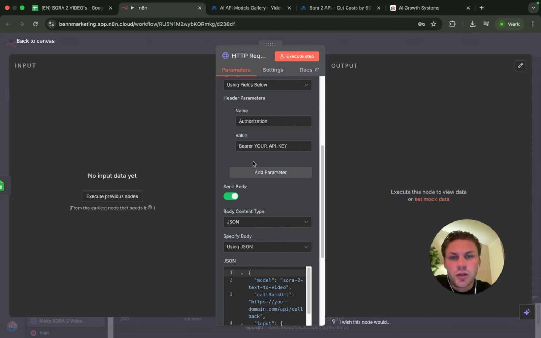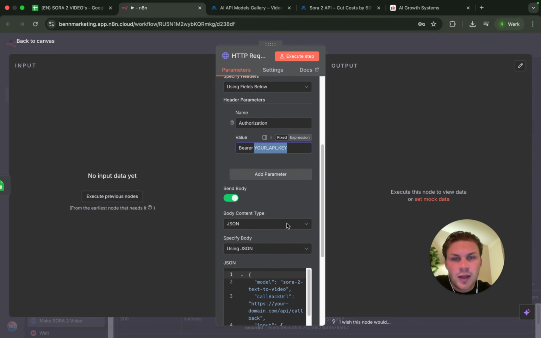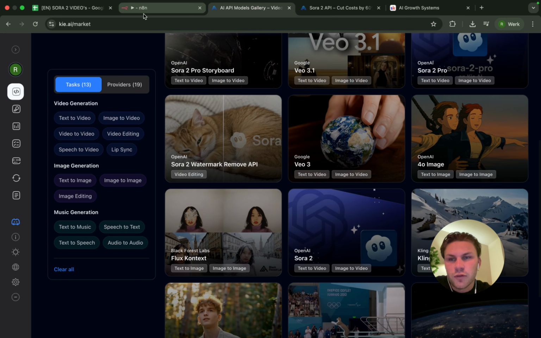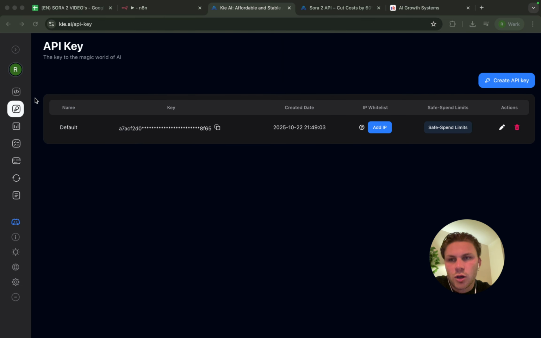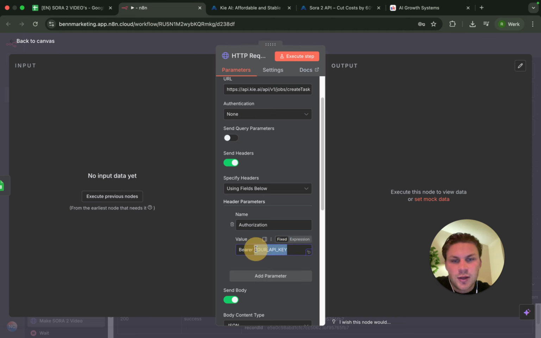The thing that we need to do now is add an API key. So we can add an API key here, or we can do it in authentication. The API key can be found if we go here and then go on the left to the API keys, and then from here you just copy your key and paste it in here. So you just delete this section and paste it in here.